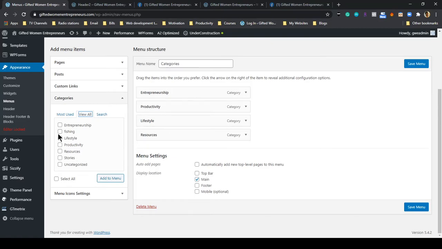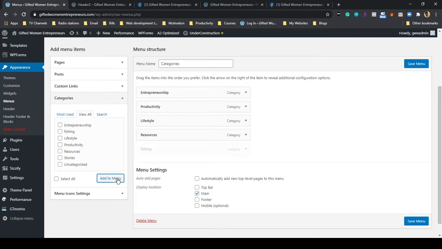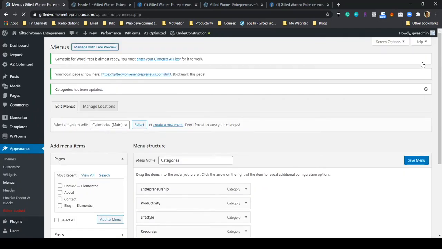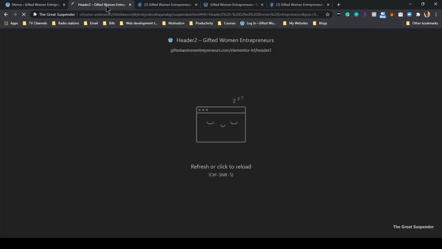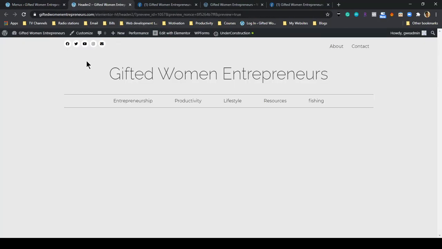So if we clicked on fishing and then add to categories, it would appear in our list. So if we save this and go back out to our menu, let's see if we can refresh this. You'd see fishing is part of our categories menu now.